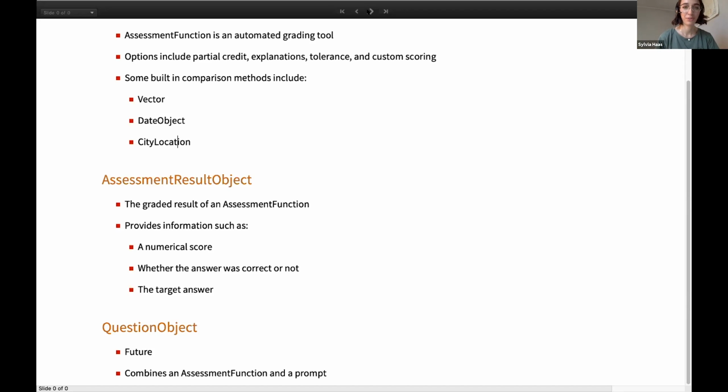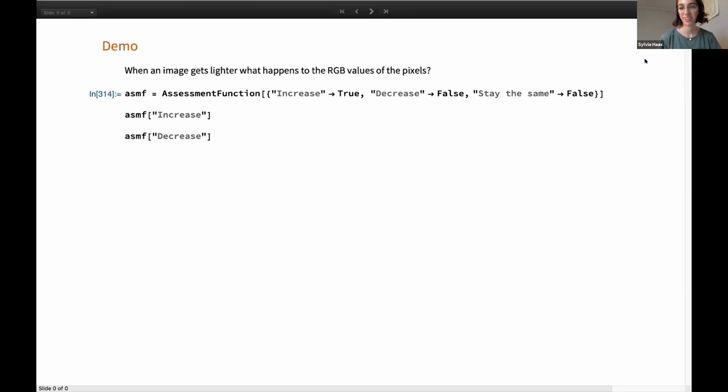So let's jump into a demo here. I'm going to start with a question from one of Stephen's notebooks. It was just the first question on his slides, and it was a multiple choice question. So the assessment function for this might look something like this. It's going to have our three options. One of them is going to be true, the other two are false.